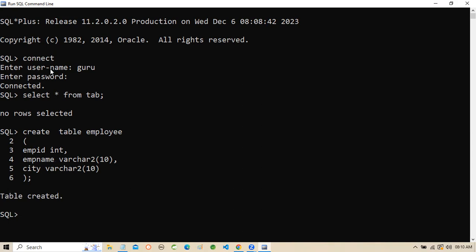Now suppose we want to insert some values. Insert into employee values, username. Sorry, employee ID, name.